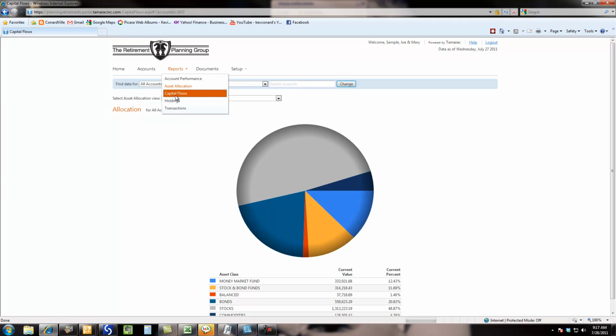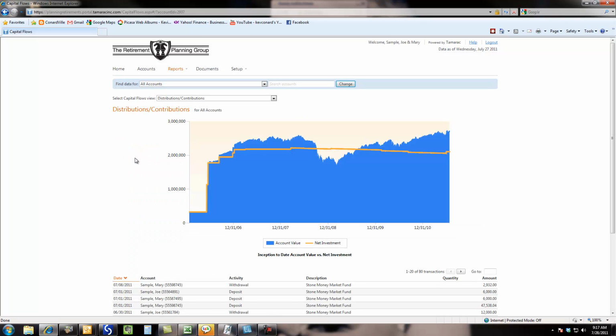There's also a capital flows section, which is a fancy name for how much money have you added to the account and or how much money have you taken out of the account. And that information is captured right here. Again, this can be viewed by a household or a particular account if you want to see how much money you've saved into the account and or how much money you've taken out of the account.